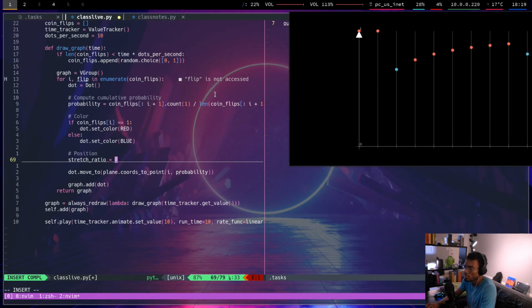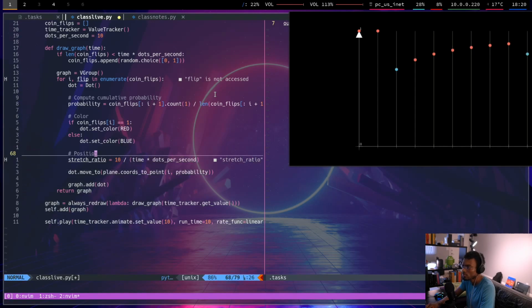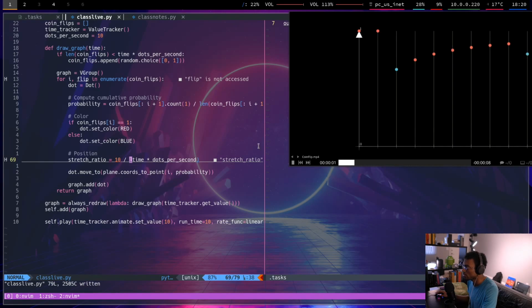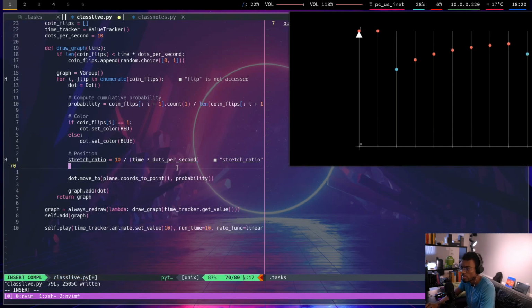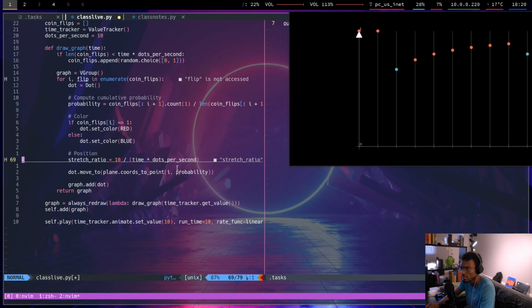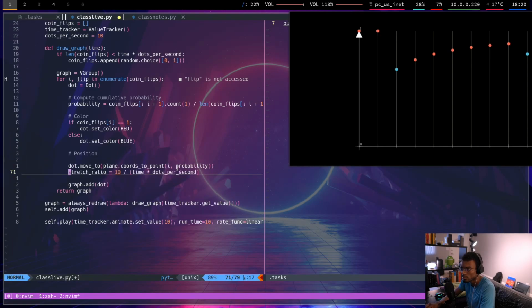And I want the rightmost point to be at 10. I'm going to divide by the current rightmost point of the time, which is time times dots per second. I have to use parentheses here. And this is going to shrink that distance of time times dots per second into the space of 10. Okay, and to do that, I'm going to have to go through all of these dots and then shrink them.